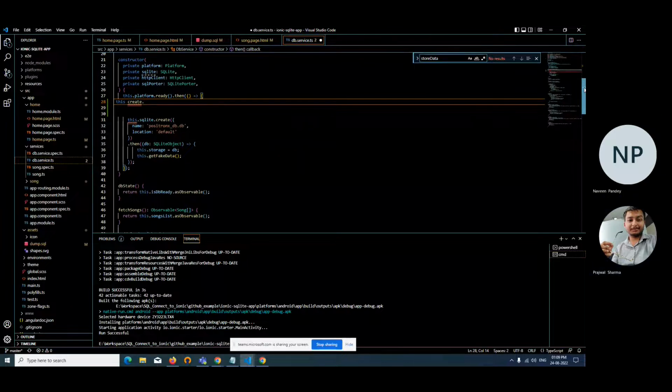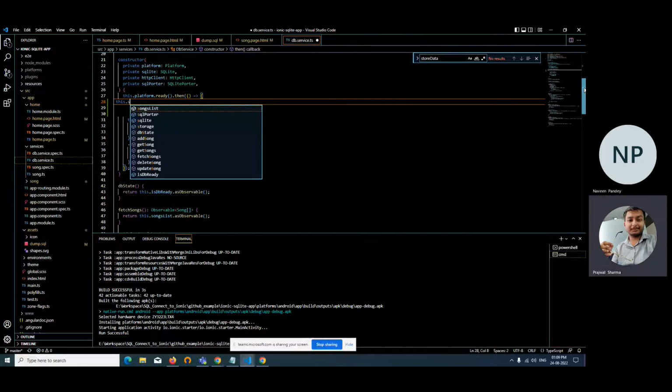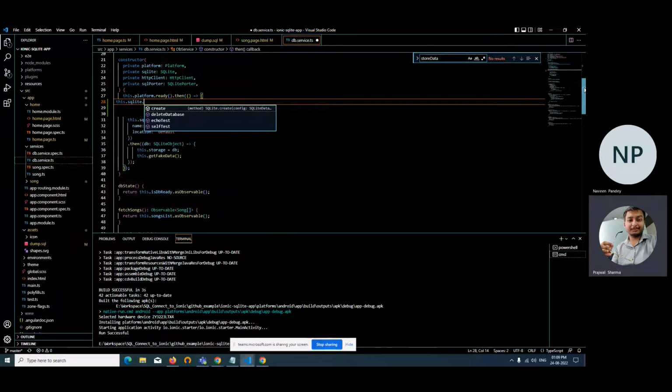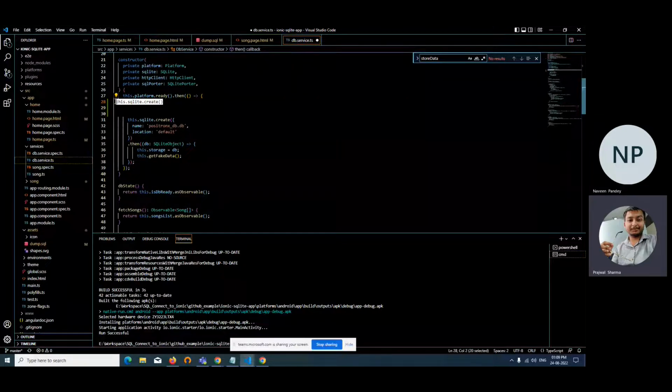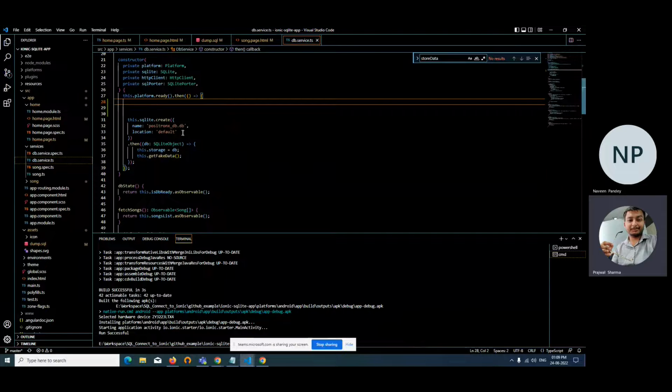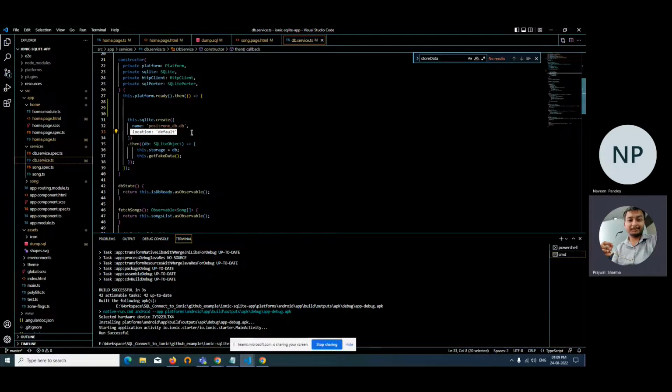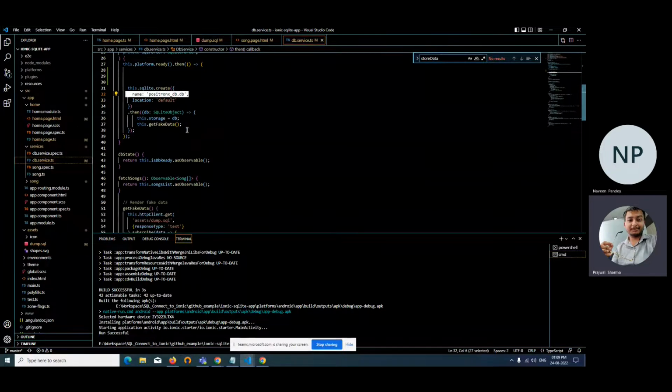First we will create the SQLite database. Here SQLite gives us a function named create. In create we have two things: the name of the DB, and the location. The location will be default anytime, everywhere, whenever we are creating the database. As you can see here, I have set the location to default, and the name of your database is whatever you want to give it.